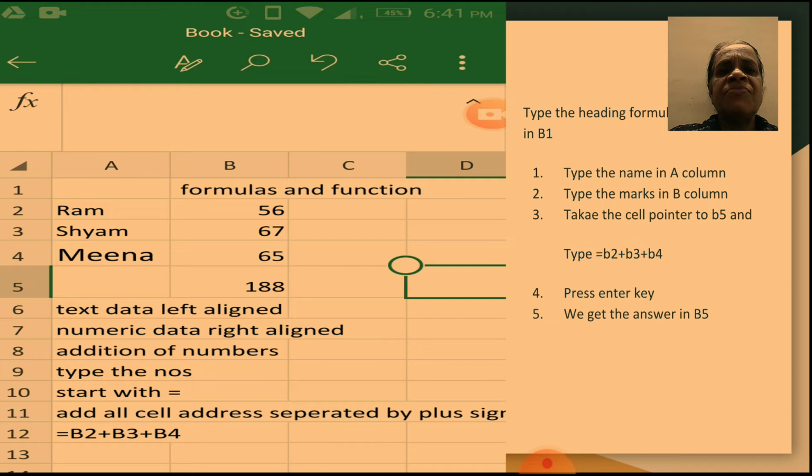Take your cell pointer to B5, start with is equal to, add all the cell address separated by plus sign, that is equal to B2 plus B3 plus B4 and press the enter key. You will get the answer in B5. So remember children, the answer can be got in any cell according to the query given to you. Suppose I ask you to find out the answer in D5, then you should move your cell pointer or the cursor to D5, then give the same formula is equal to B2 plus B3 and B4. Hope you are all getting it.